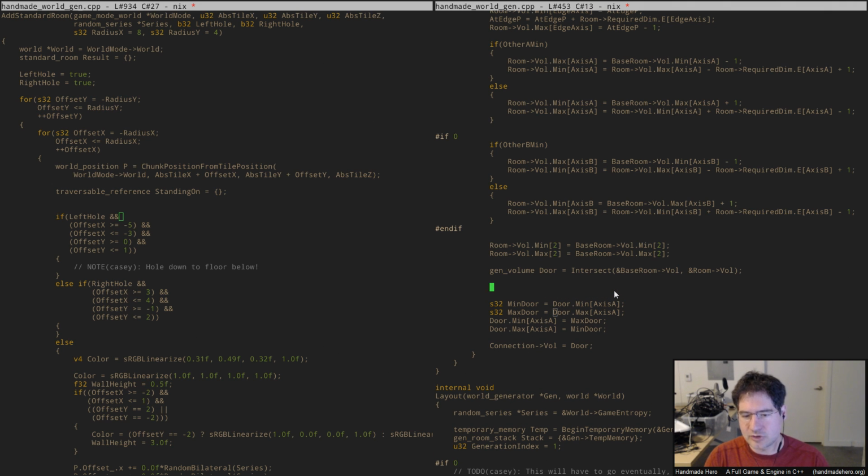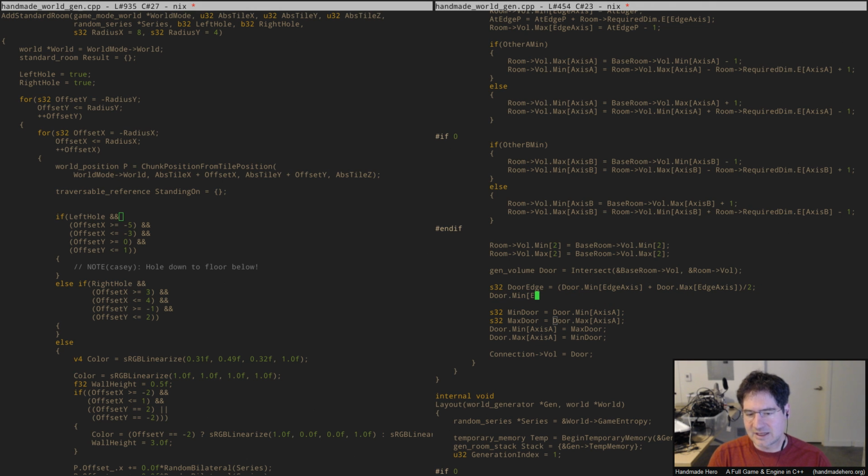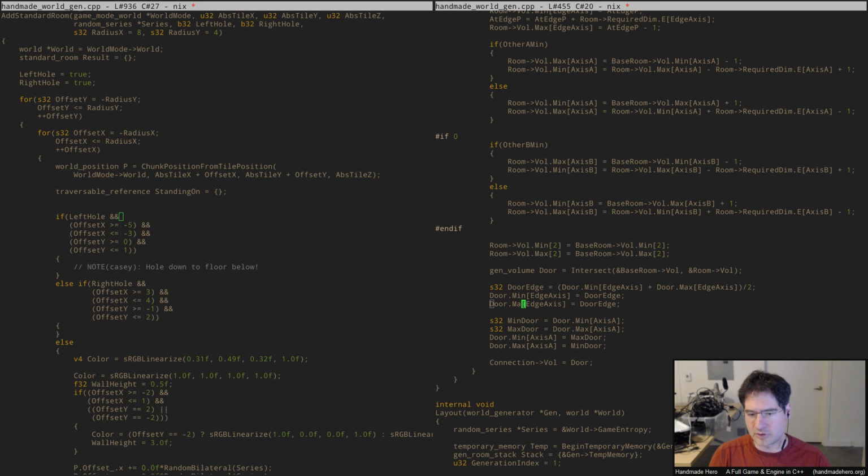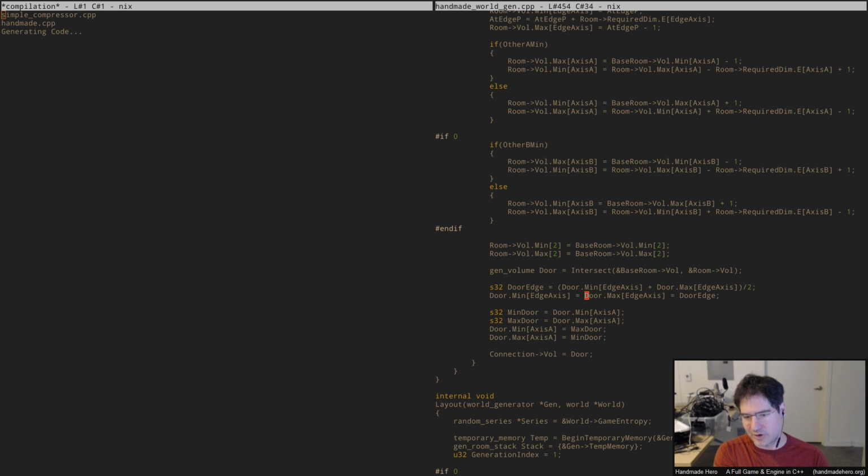What we'd rather do is just take, like, say, the center one. So in order to do that, what we could do is say door edge equals the centroid. So we could say the door's min of the edge axis plus the door's max of the edge axis divided by 2, right? So the midpoint would be where the door would start. And then what we can do is reset these. So the edge axis min will be the door edge, and the max will also be the door edge.